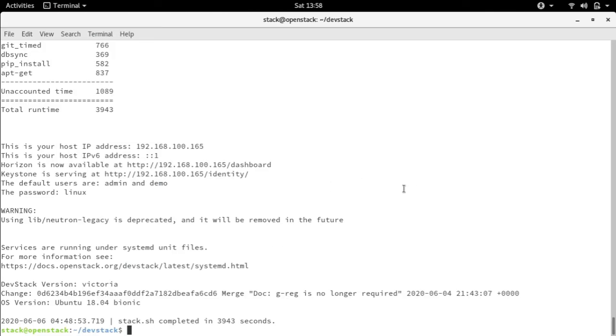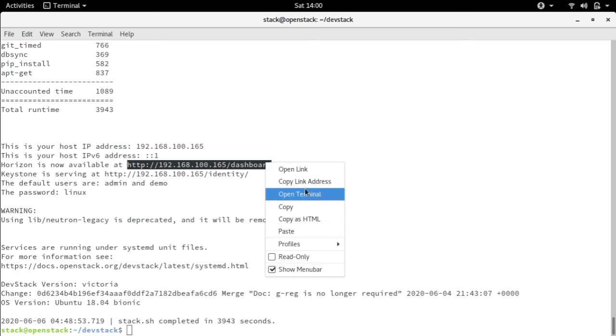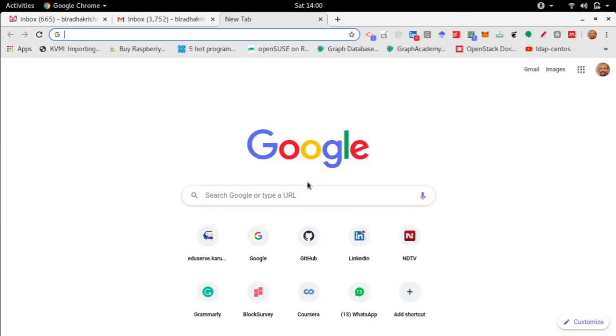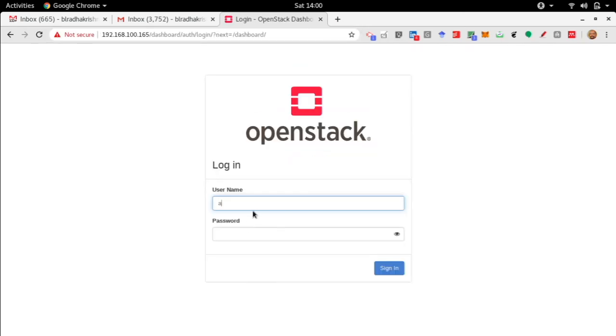Fine. Okay, once the DevStack installation is done, you will get the host IP and how to access the dashboard, and all those details you get on the screen. So you can see that this is a successful DevStack installation. So copy this URL and paste it here, and give the username admin and the password which you used during the installation.